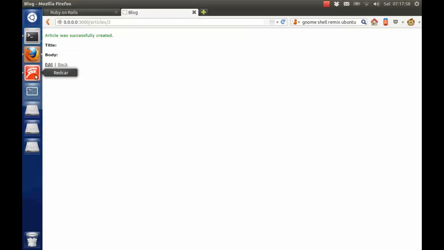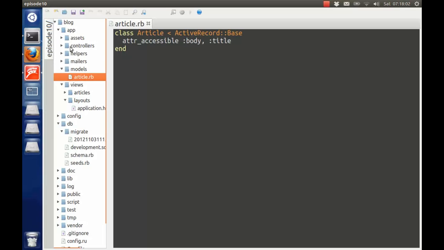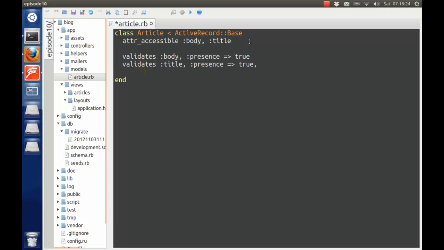So how do we fix that? Well, we add some validations. So head into blog/app/models/article.rb, and we're going to add in a couple of lines here. So validates body, presence: true, validates title, presence: true, comma, and for the title we're going to add an additional validation.